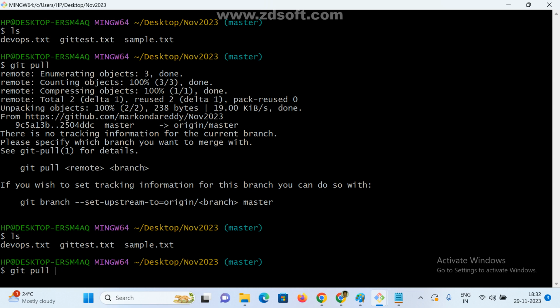What is the branch name here? I am using master only, right? They are also master, yes. Here also master. Correct one, right? Why is it asking for remote? Origin. Origin, branch name is master. Okay.